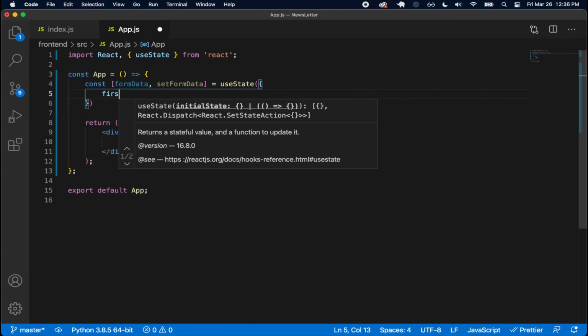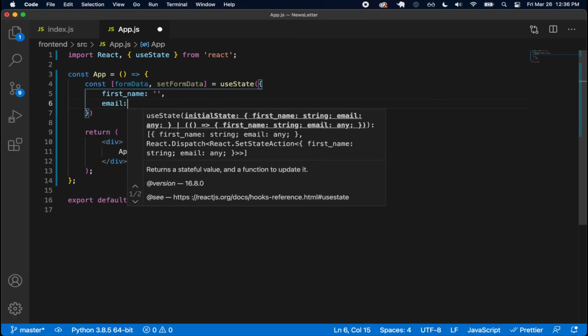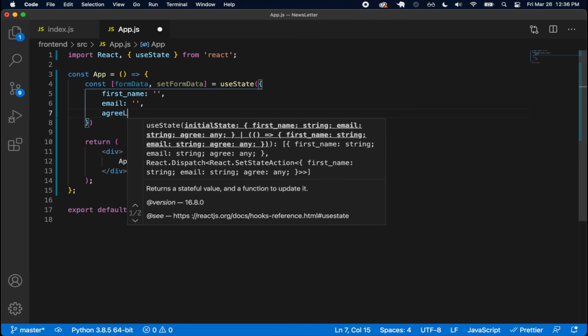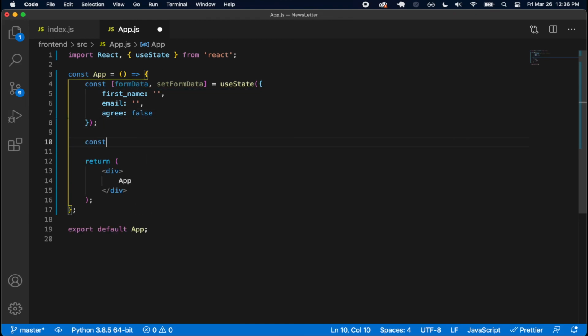And then I'm going to need the first name. I'm going to need the email. And I'm also going to need that agree thing, which by default is going to be false. Let's go ahead and destructure these things. So the first name, email, agree is all being destructured from my form data.